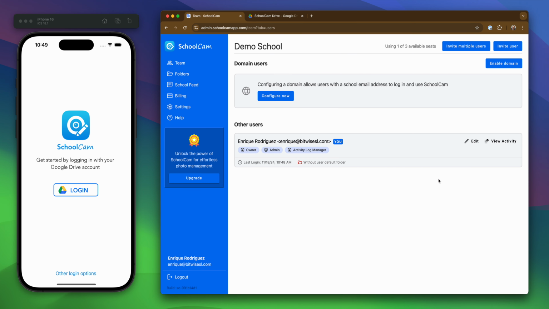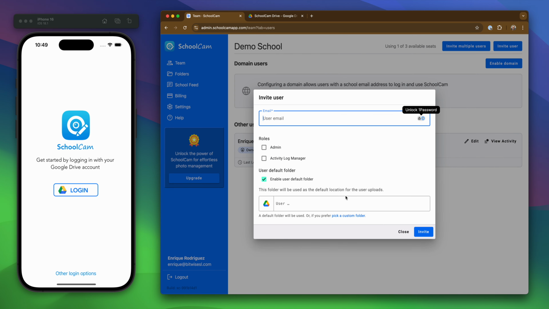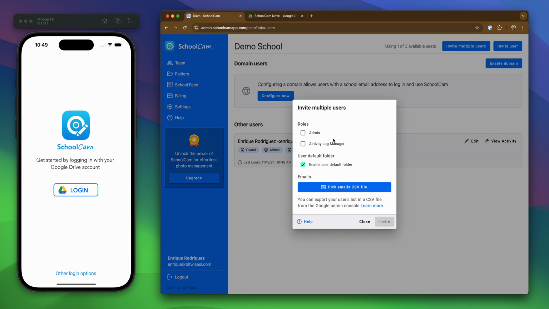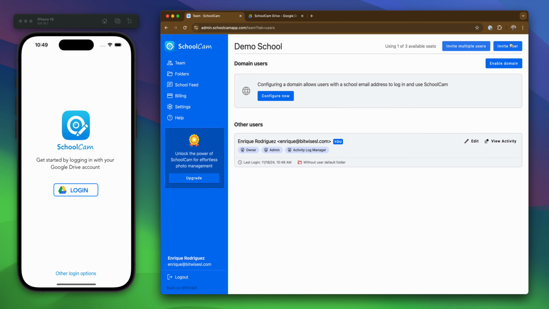Now, here on the team page, right now I'm just one, but I'll be able to start inviting the staff and the teachers. For that, you could do it either manually, one by one, if you wanted to start a test pilot with a few users, or you could actually invite a lot of them via CSV file. And we have some instructions on how you could export the list of your staff from the Google admin console and import it here. But for now, for this example, I'll start with just a single user.